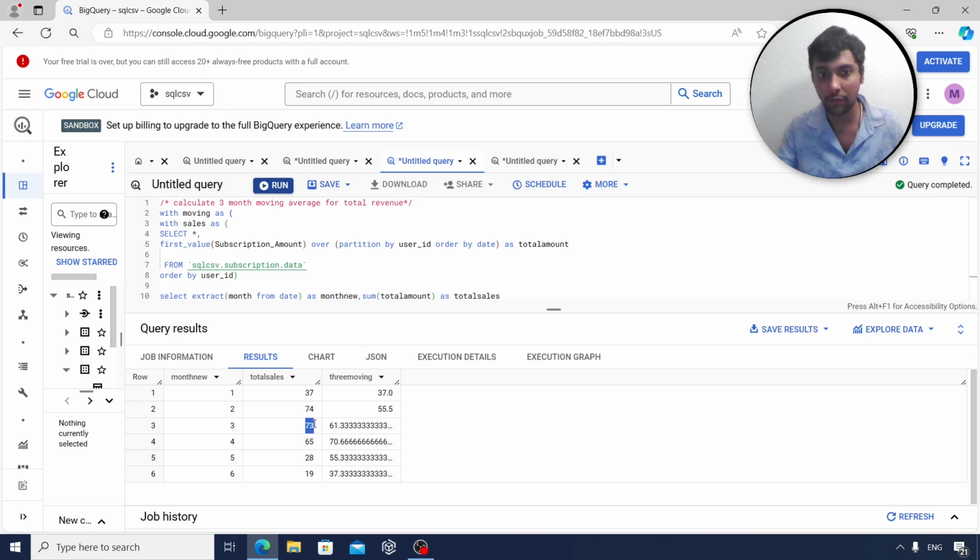Let's take this case. What is happening? It is taking the current row 73, the previous value 74, and the previous value 37, three values. If you add them all up, 73 plus 74 is 147, plus 37 is 184, divided by 3, that is the 61.33 moving average. Same way for here, it's 65, 73, 74. The average of that comes up to 70.66, right?